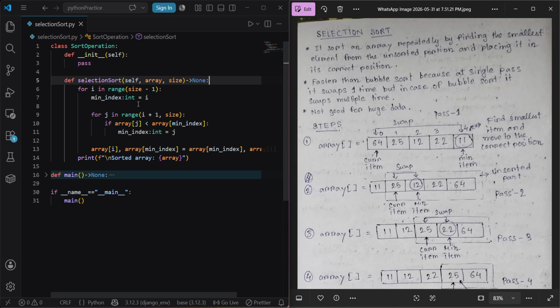Now I have used a nested for loop. The nested for loop will run from i plus 1 till the size, that means 5. Now i is 0, 0 plus 1 means 1. Now j will point to index 1, means 25. Now it will check, we have used an if block, if array of j means 25 is lesser than array of min index, is lesser than 64. Yes, 25 is lesser than 64.